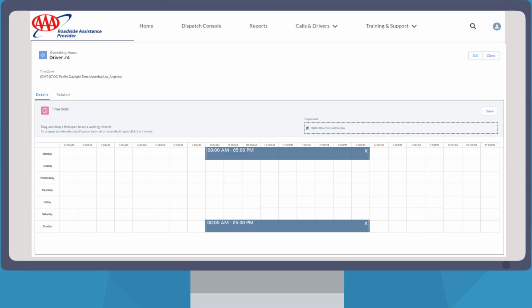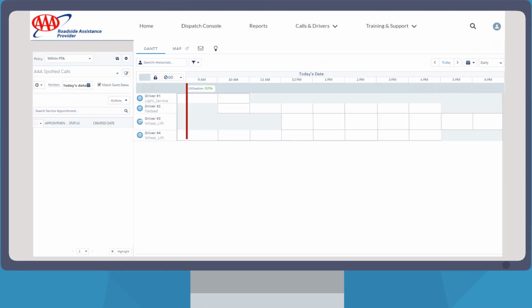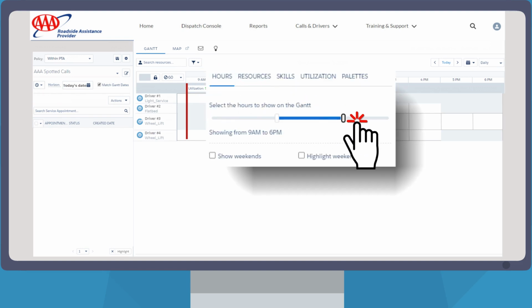To confirm that the hours have been scheduled, click on Dispatch Console to see the hours on the Gantt chart. Driver number 4 is now shown on the Gantt chart. The gray indicates non-working hours, or hours that the driver is not scheduled to work. By the way, to change the hours displayed on the Gantt chart, you would click on the filter icon. The filter will display the hours you are currently viewing on the Gantt chart.